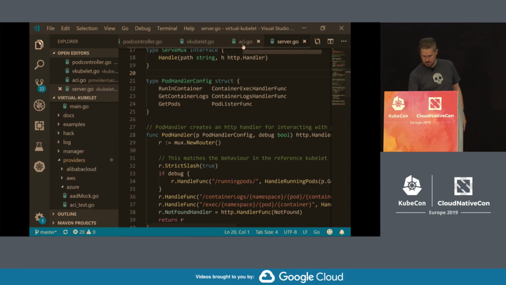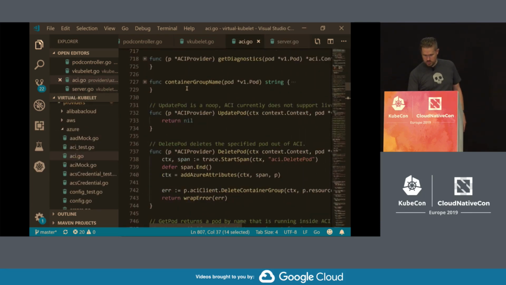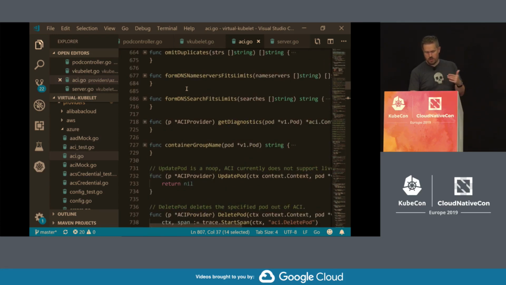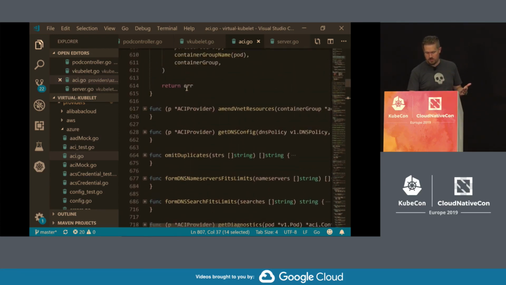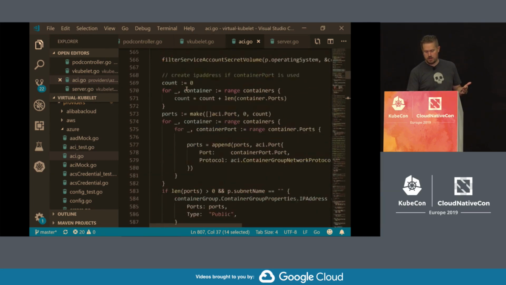Oh, right here. So inside of here, you can see there's a whole bunch of methods that have collapsed because they're not super interesting for this case. But let's look at the create pod method, which is right here.